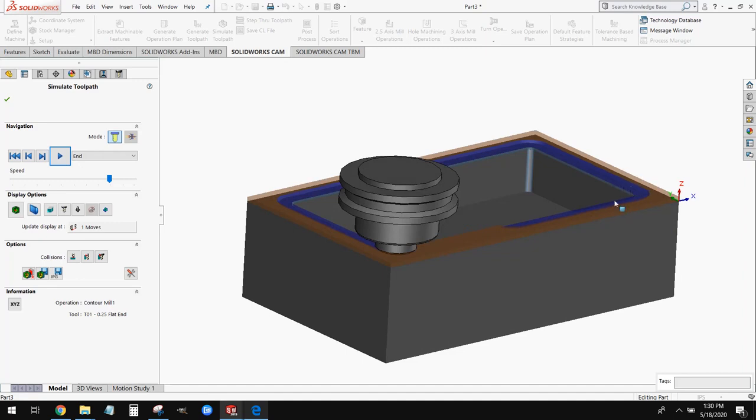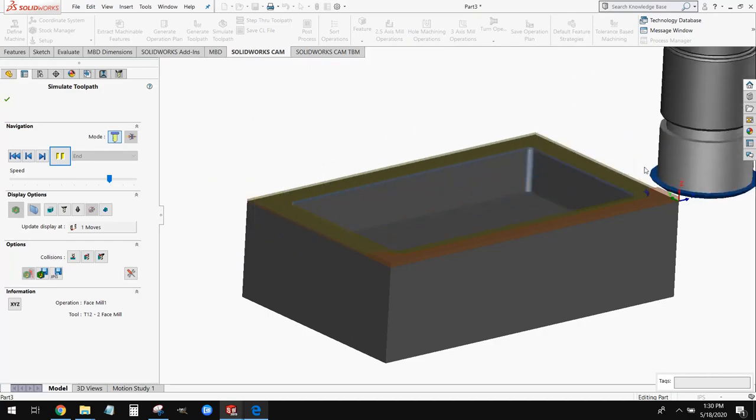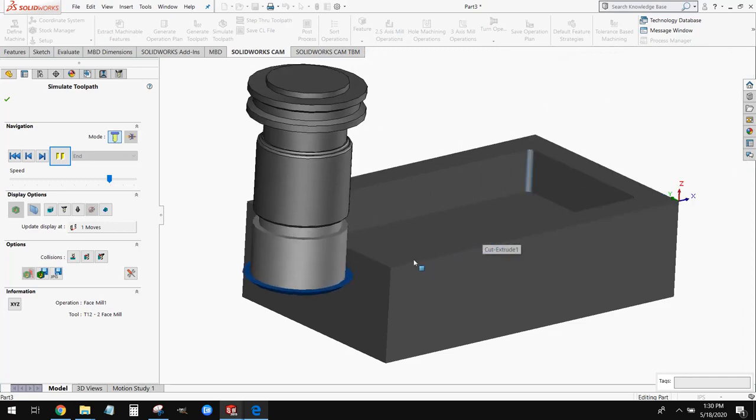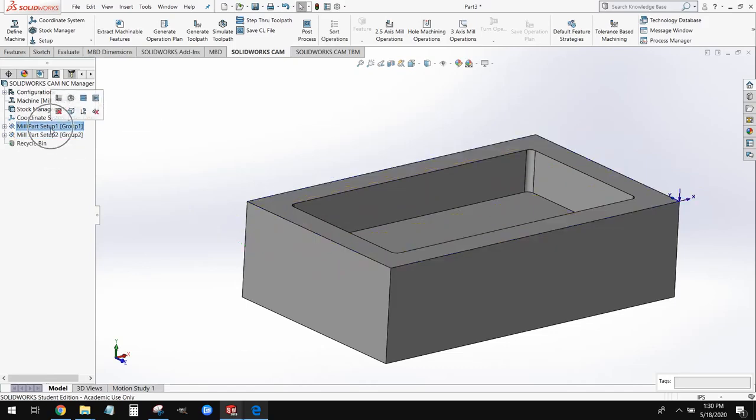in our setup. So what we're going to do is before we mill this pocket out, we're going to put this face mill operation in. And all we're going to do is just reorder how we have this set up. So to do that, what we're going to do is take our 2 setups here, mill part setup 1 and mill part setup 2. We're just going to drag mill part setup 1 underneath, right? So it should be group 2 and then group 1.